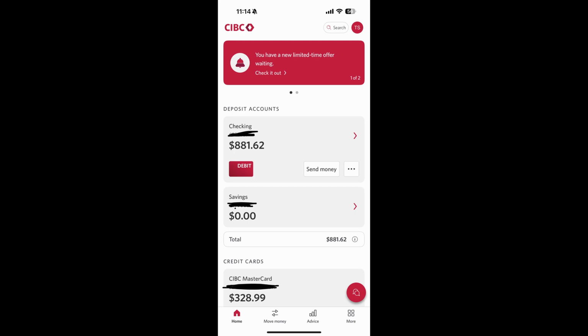If you need to move money between your accounts using the CIBC app, this tutorial will show you exactly how to do it in just a few simple steps. Whether you're transferring money from your checking account to your savings account, paying down a credit card, or moving funds to a line of credit, the process is quick and easy.